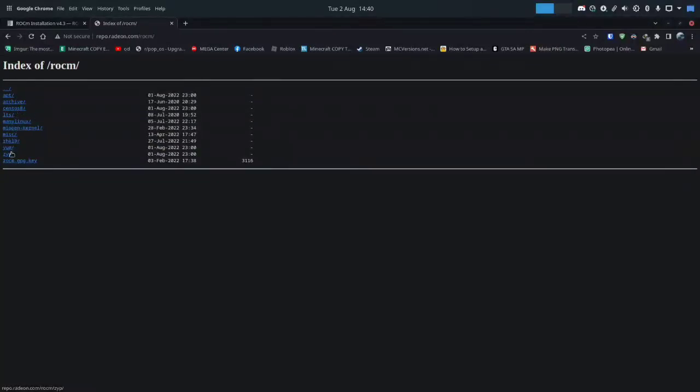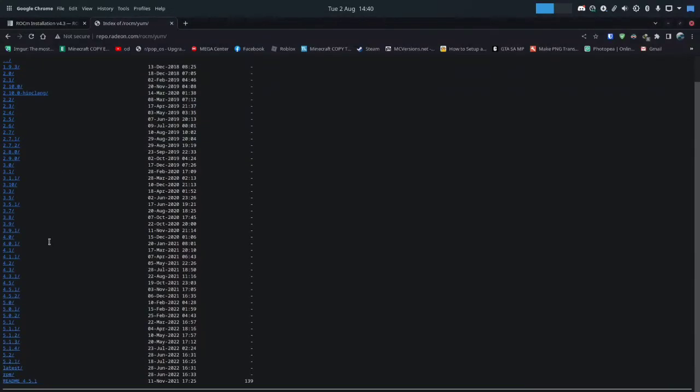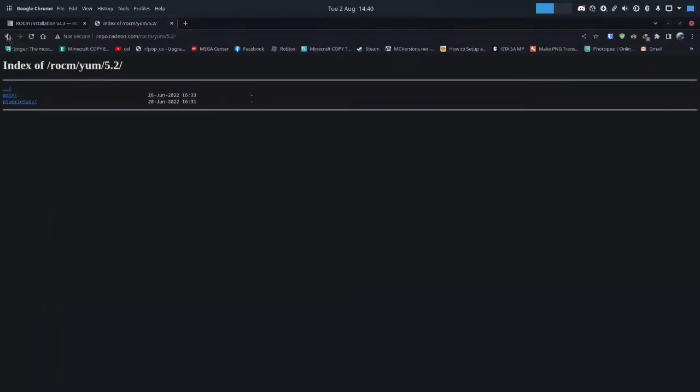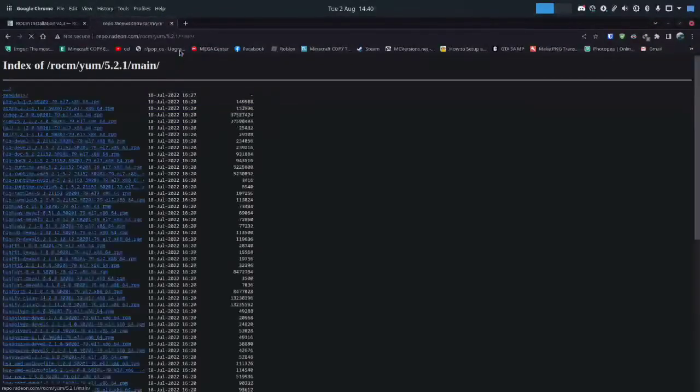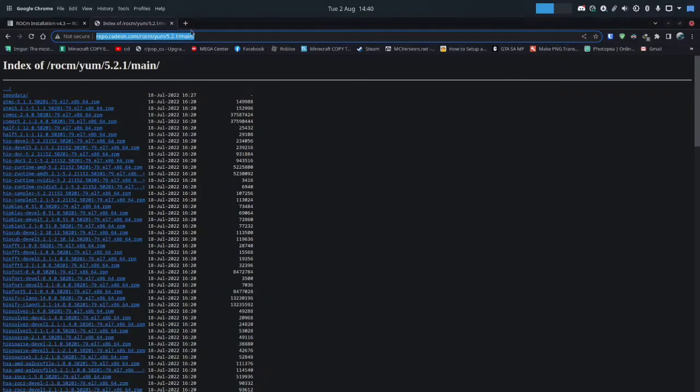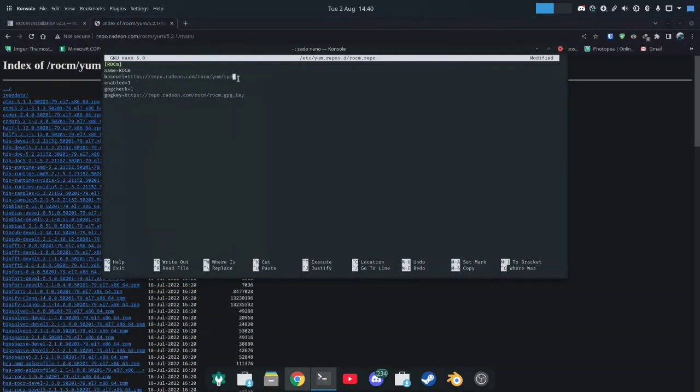You wanna use the yum repo because RHEL 9 is incomplete and CentOS 8 has some dependency issues. So yum. Let's go with the latest. I'm not gonna go with the latest one. Let's go with 5.2, or maybe let's go with the latest one. Why not? So we're gonna go to main. So this is the repo you want.